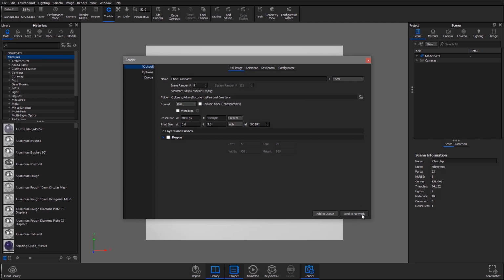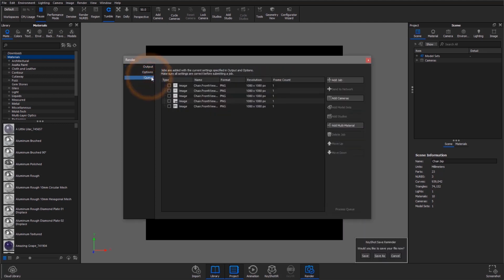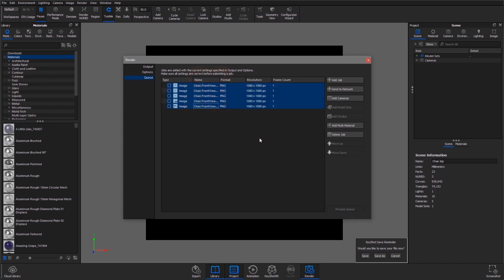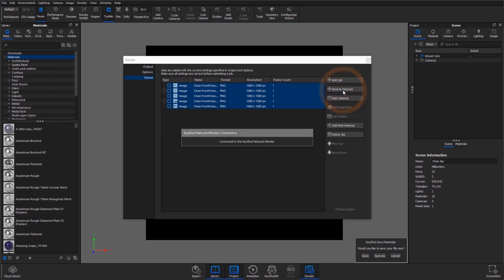The button in the Render dialog now reads Send to Network. So if instead I've built up a queue and I want to render that on the network, I can select all these jobs and choose Send to Network. Something to remember, just clicking Process Queue will still render those jobs locally on your machine. So be sure to click Send to Network.